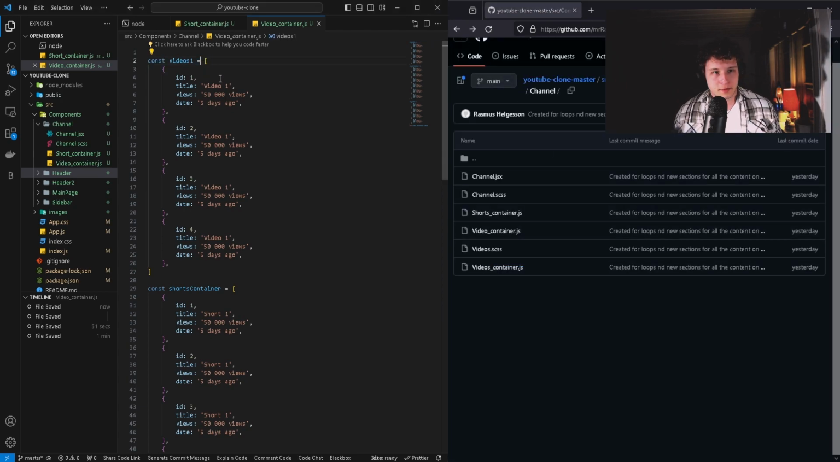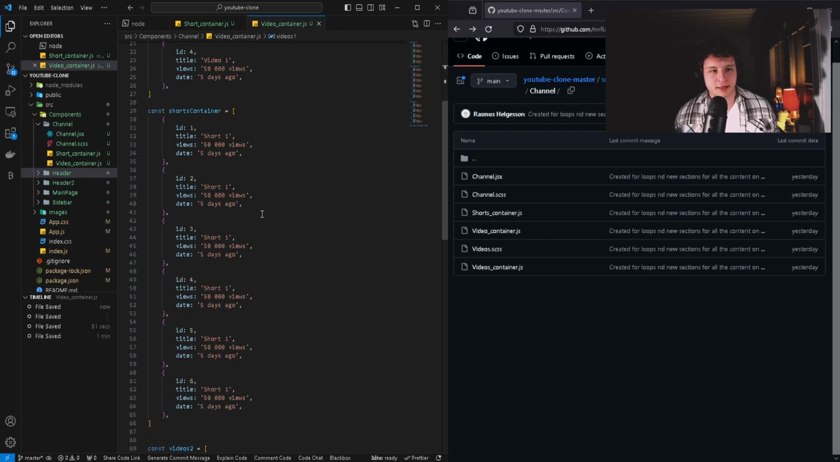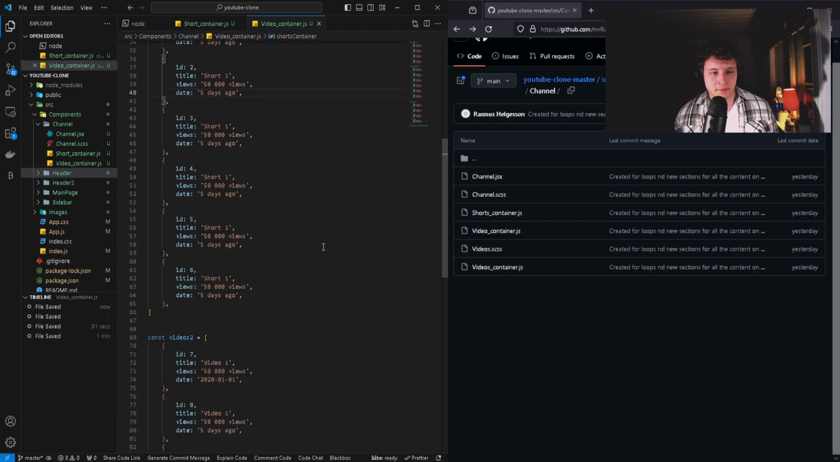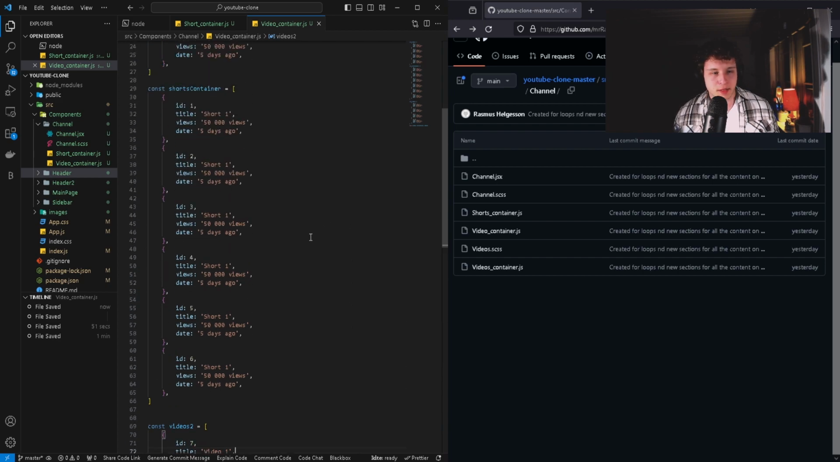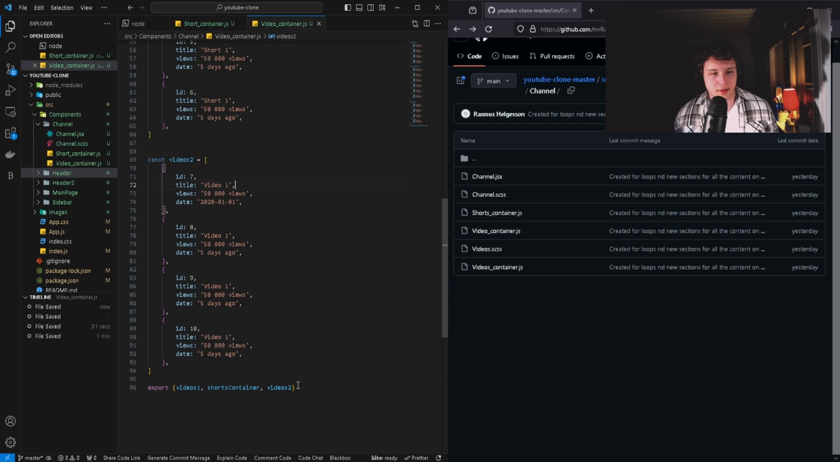So first we create a const which is going to have the name of videos1, and this is going to contain 4 elements. And here's the code. You guys can pause the video and write it out for yourself. Then after that we create another const which is going to have the name of shorts container, and this is going to contain 6 elements, and here's the code. And after that we also want to create a const with the name of videos2, and this is going to have 4 videos as well. And that's pretty much it for this file, and here's the code, and here is the export that you also have to add for this to work.